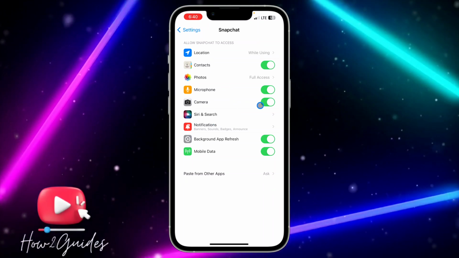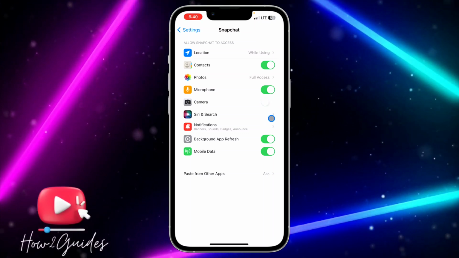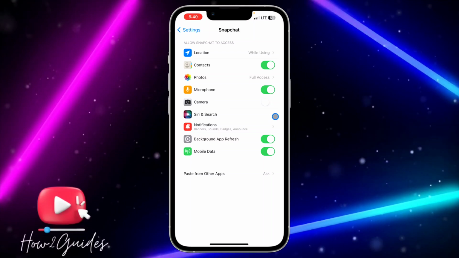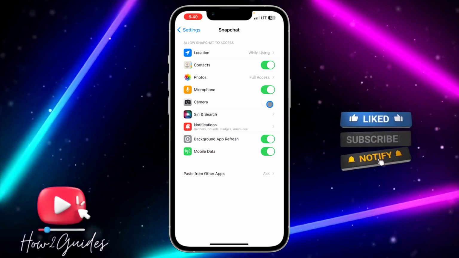So if you want to disable it, just toggle off this camera and the app will not have access to your camera again. So anytime you want to use your camera on the app, you can come back to it and turn it on, and once you are done using it, you can turn it off back.